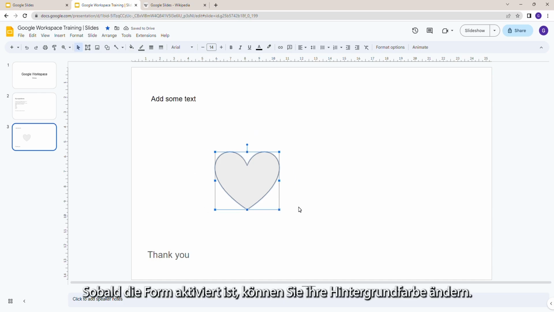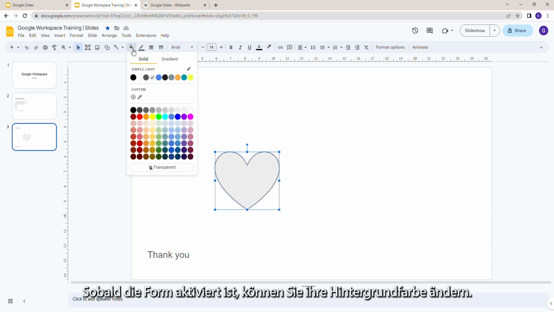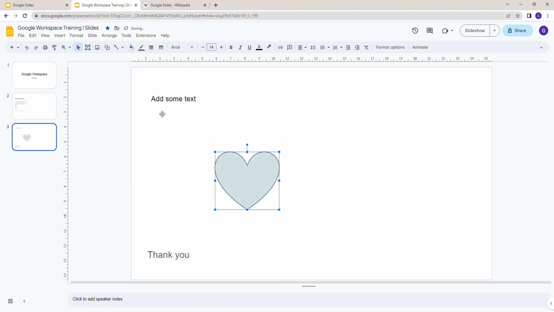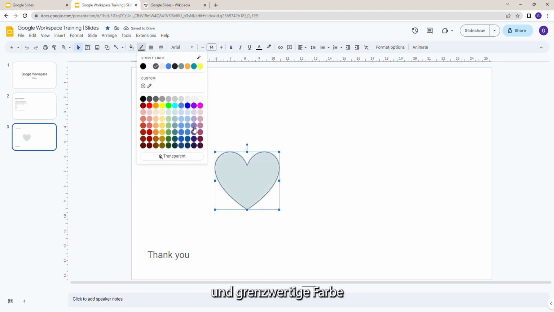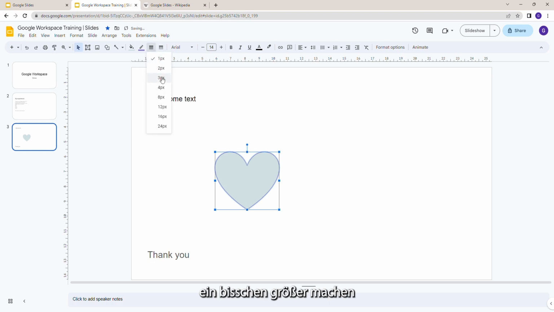Once the shape is activated, you could change its background color and borderline color. Make it a bit thicker and change its structure.